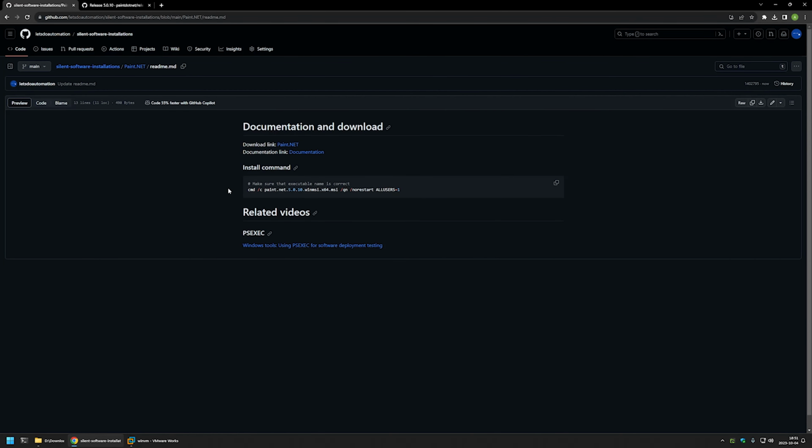Now to start the installation, I will go back to my GitHub page, and here I have my installation command that I will be using for this video. And as you can see, I'm using cmd /c. This is not necessary, but it allows us to see when the installation is done just by looking at the command line. Then I'm providing the MSI file name.